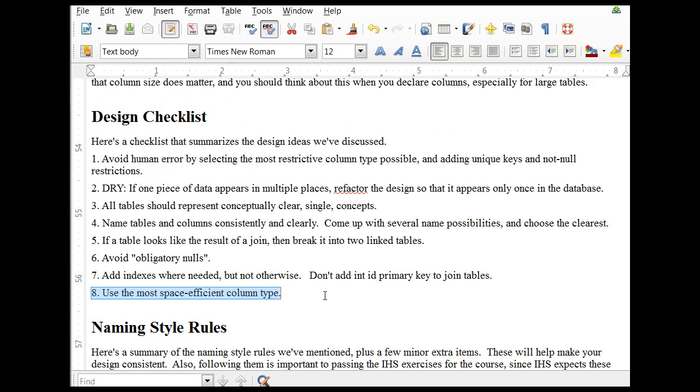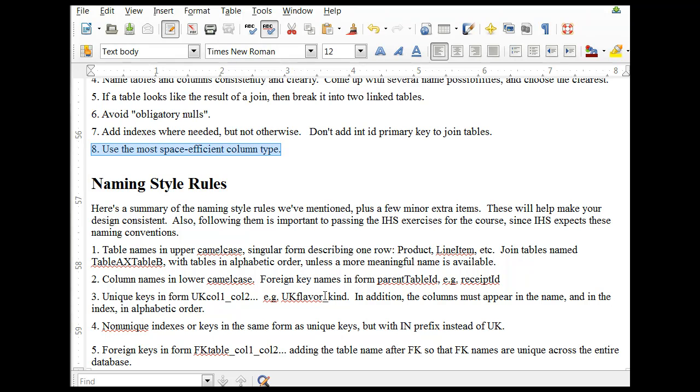And while we're checklisting here, some naming style rules, a summary of all the ones we've mentioned so far, plus a few minor extra items. And this will help make your design consistent. Also, following them is important to passing the IHS exercises for the course, since IHS expects these naming conventions.